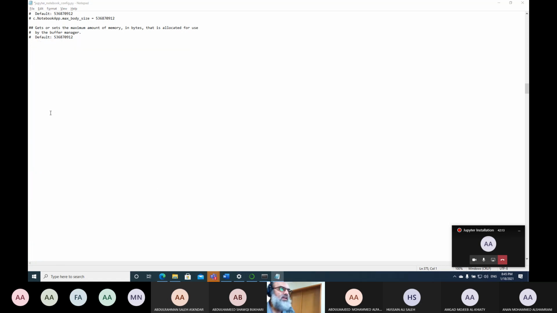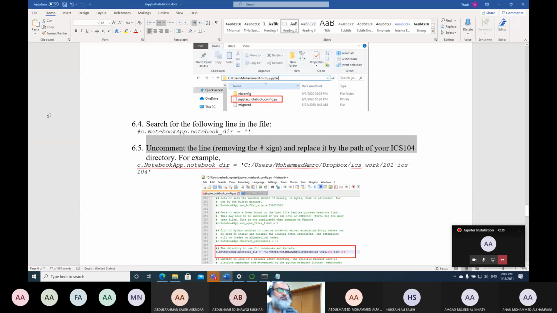After I remove the comment, I replace it with my ICS 104 directory, and notice here that I'm doing C colon, instead of the backslash, I'm going to replace it with a regular slash.